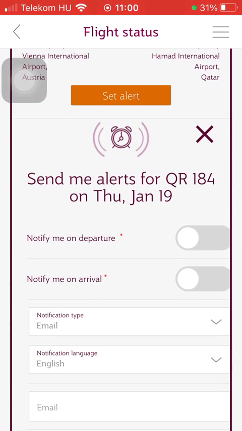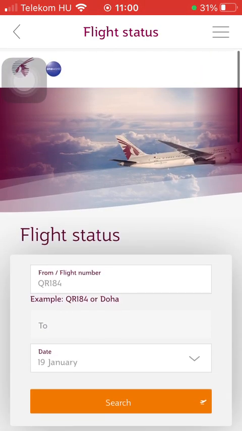So you can set a notification on the departure or on the arrival. Then you can select the type of notification and the language of the reminder.